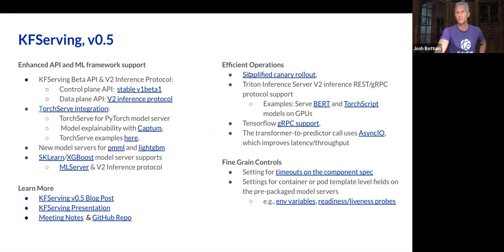Importantly, there's also been quite a bit of work around simplifying operations. And you can see this in the Canary rollout patterns, as well as Triton Inference Server v2 with REST and gRPC protocol support, and nice examples with BERT and TorchScript on GPUs.